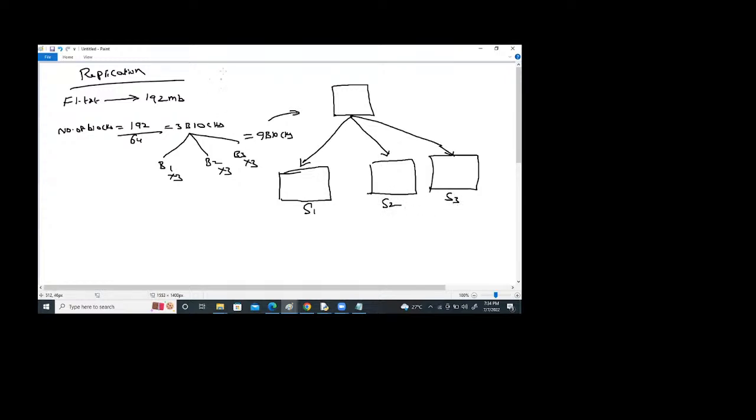In S1, how many blocks need to be stored? B1, B2, B3, B1, B3, B2, B3, B1, B2. So 9 blocks are stored across these 3 slaves, right? Yes. This is the name node, which stores metadata information.